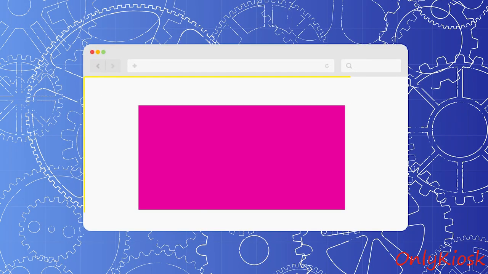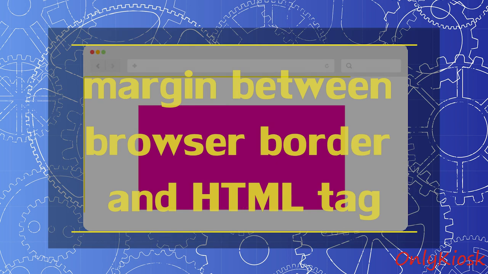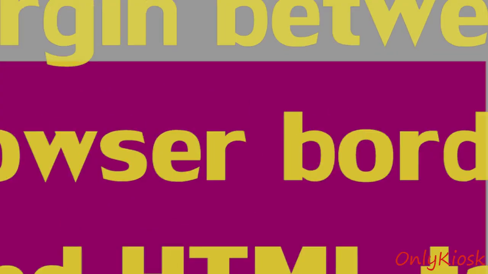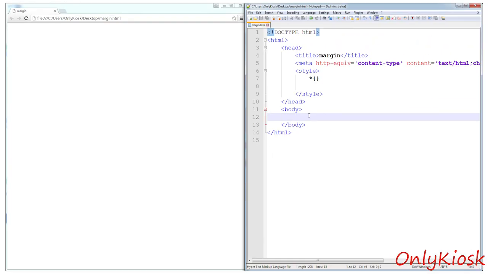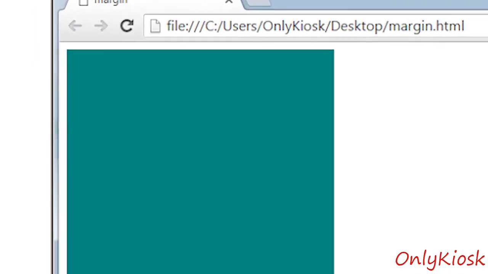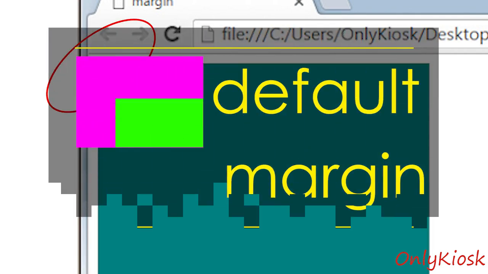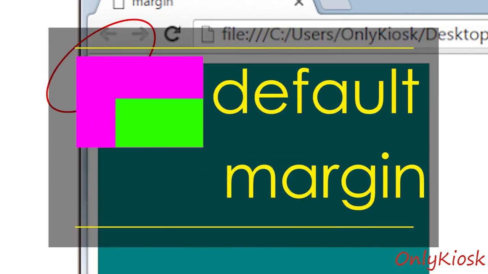We'll start with our first scenario, setting margins between browser border and HTML tags. First, we'll try block tags. We create a div tag and set a background and a size to it. Between the left and top borders of the div tag and the browser window, you'll find a gap. This gap is the default margin added by the system.